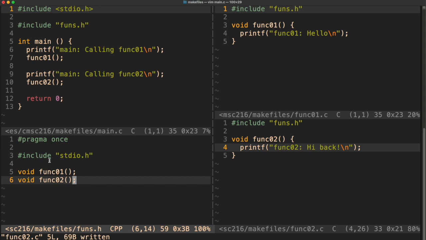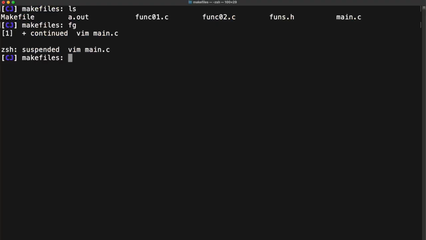And then our header file, which is included in all of these. Actually, maybe we don't need to include it here. Anyways, our header file just defines our functions so that our main function knows where to look.